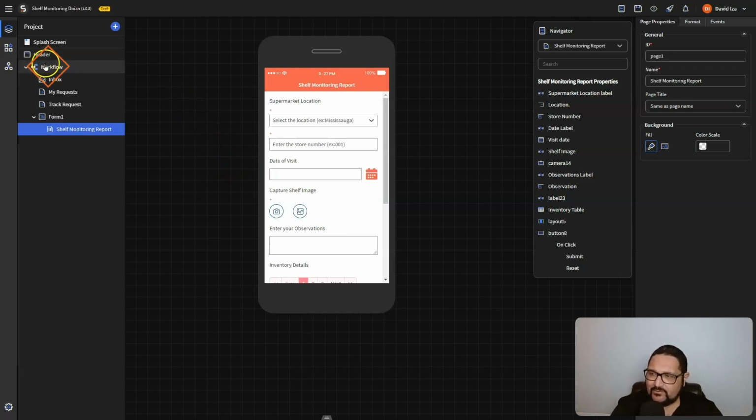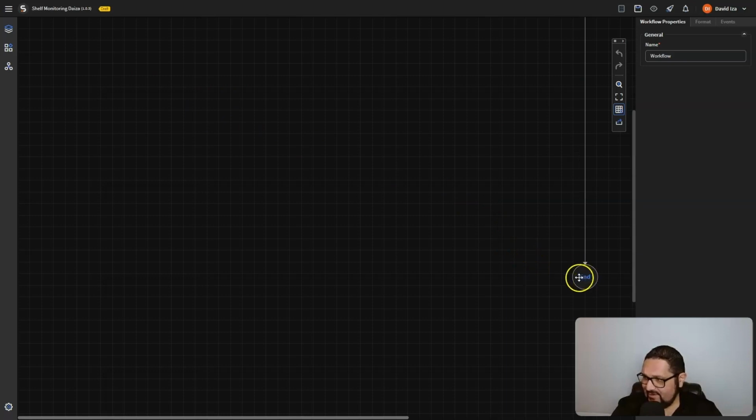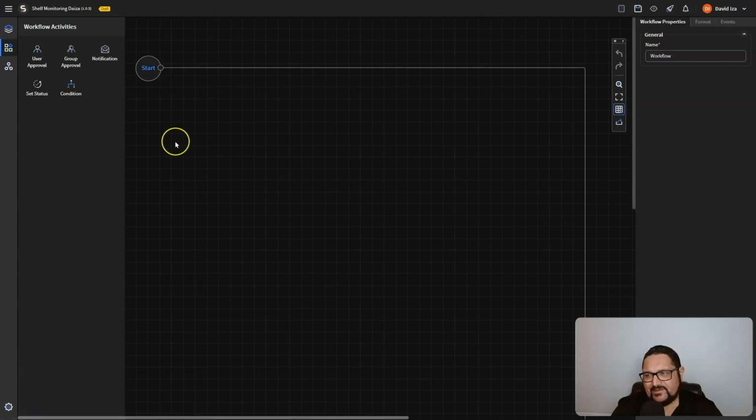If I go over to my workflow design area, I have my beginning or my start and then the end of my workflow process. So let's begin. When any field inspector goes in and submits their request, the first thing I want to do is provide them with visibility as to what is going on.